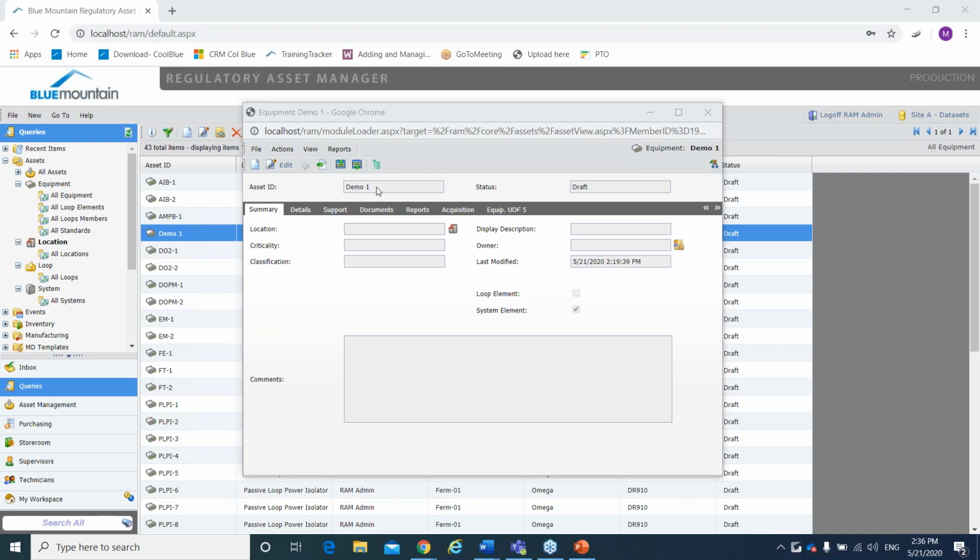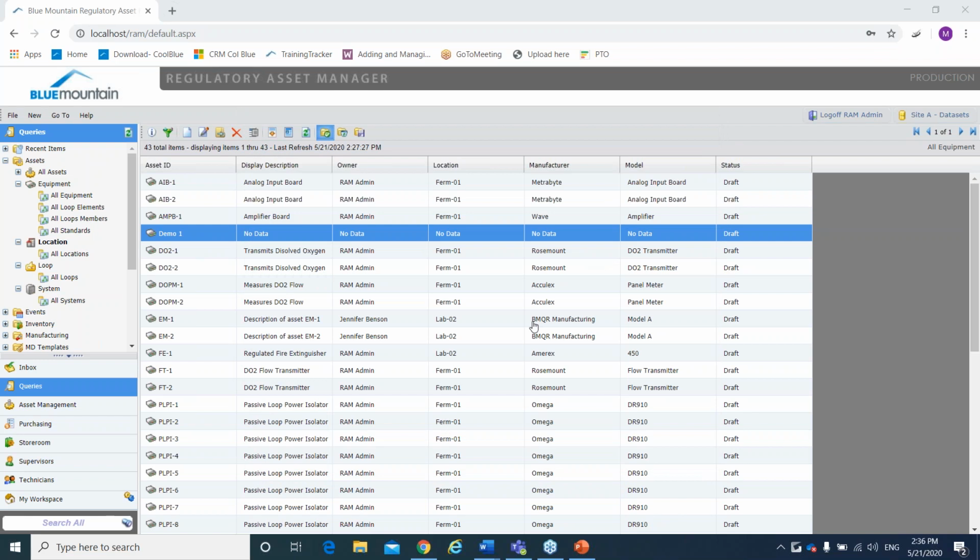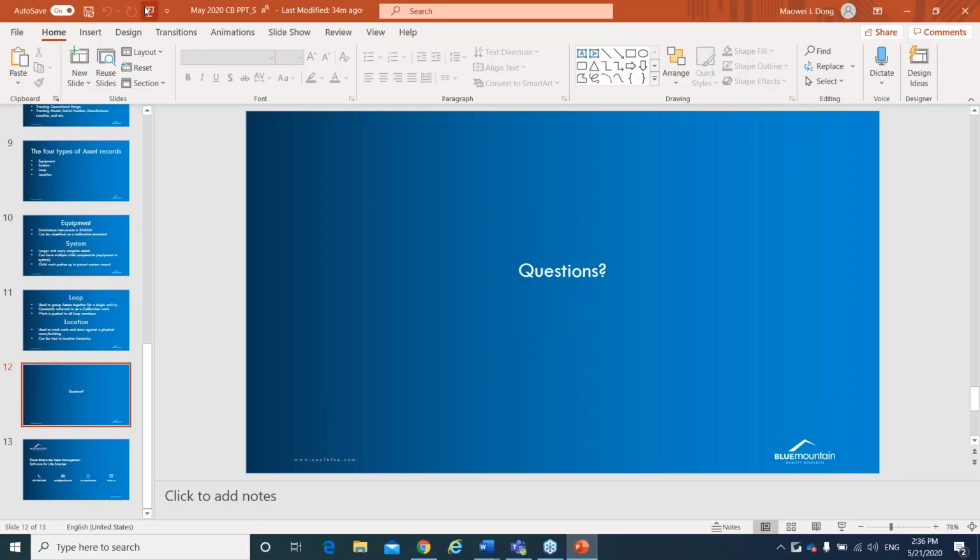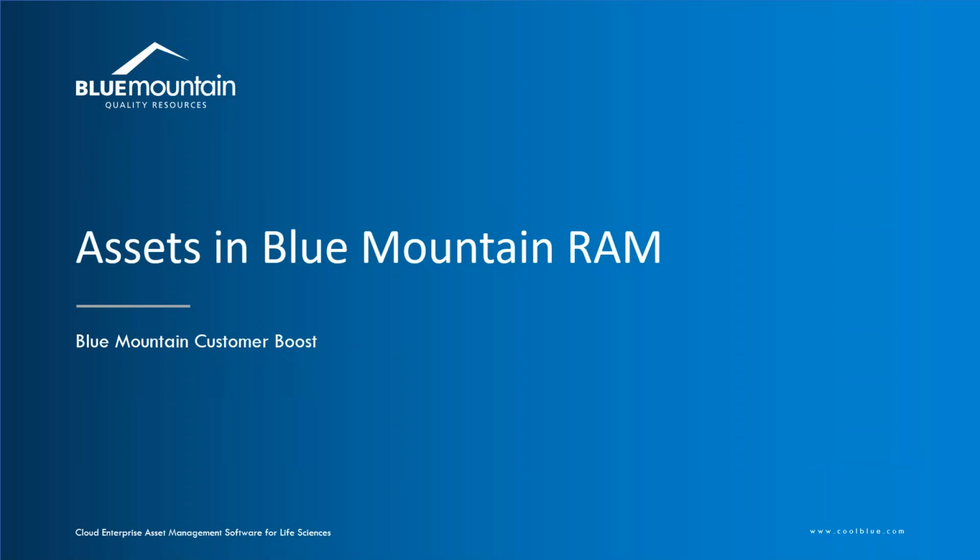Thank you. Okay, now this next question is a little complicated and a long scenario, so I'm going to read it, and if anyone needs me to repeat it, I can do so. They're asking, would an asset such as an HPLC or GC be considered a system or a loop? Meaning there are multiple components with individual assets entered in Blue Mountain RAM because of distinct serial numbers as part of the one overall system.